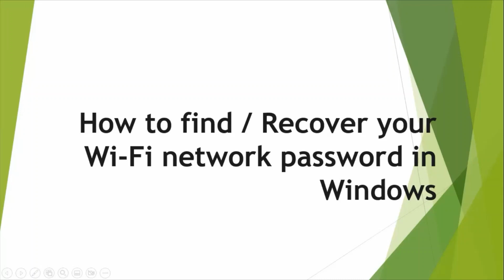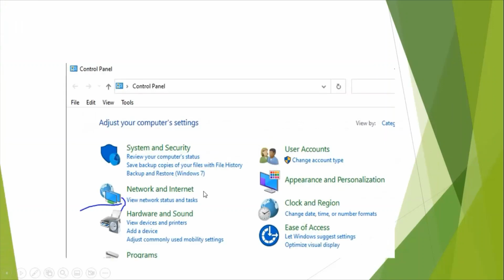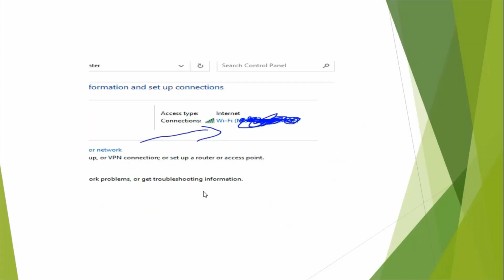If you forget your Wi-Fi password, or if you want to recover or find your Wi-Fi password, what we're going to do first is, in your PC, in the search bar, type control panel. As soon as Control Panel opens, click on View network status and tasks, which is under Network and Internet. Then find the name of your internet and click on that.